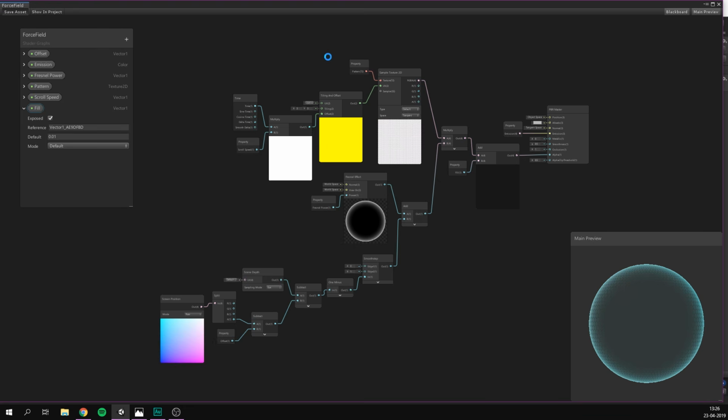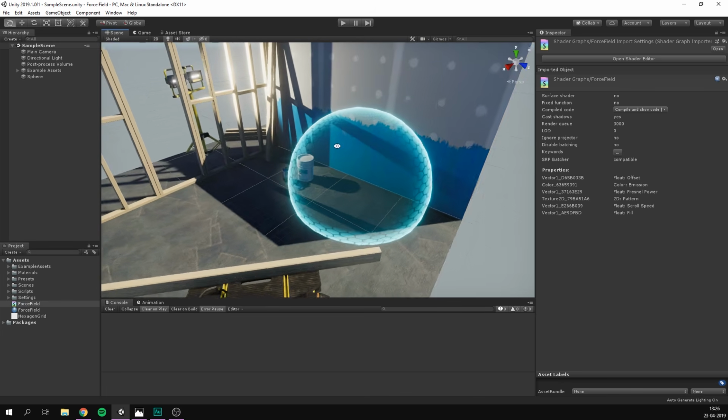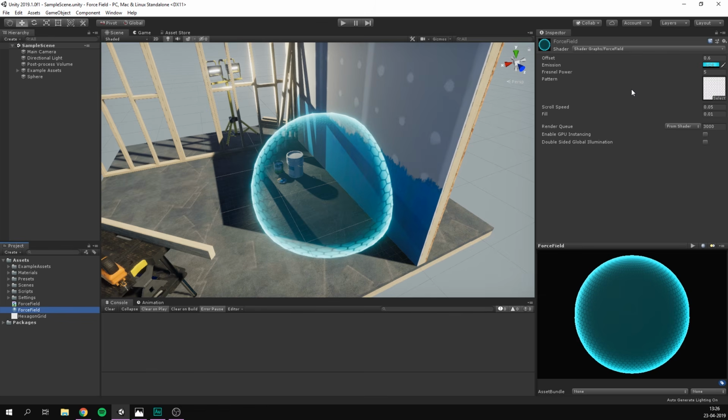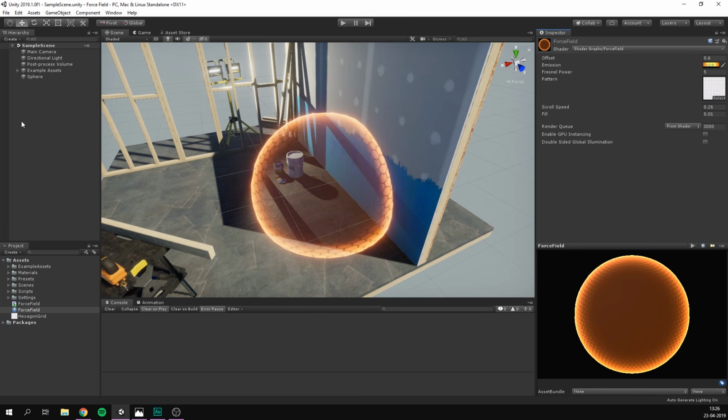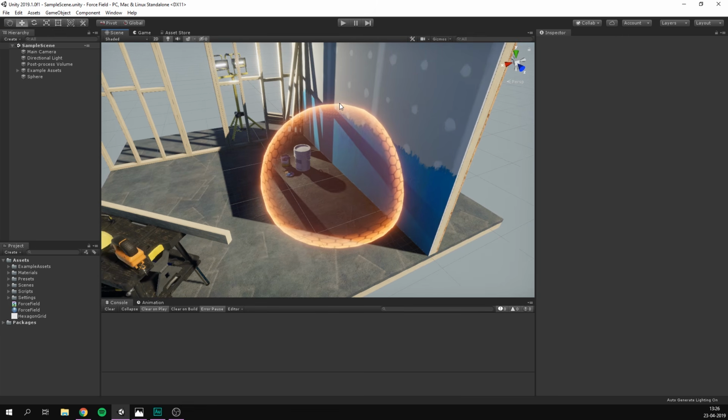So let's save this, go back into Unity, and there we go. Now we have a really nice looking force field. We can adjust the Fresnel power, the offset on the transition. We can adjust the pattern texture, the scroll speed on that texture. We can adjust the fill in order to kind of fill in on the power shield here. And we can even go ahead and adjust the color to anything that we'd like. So really a lot of options on this, and it's just a really fun and cool effect.